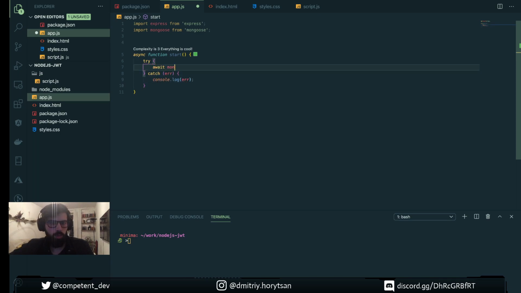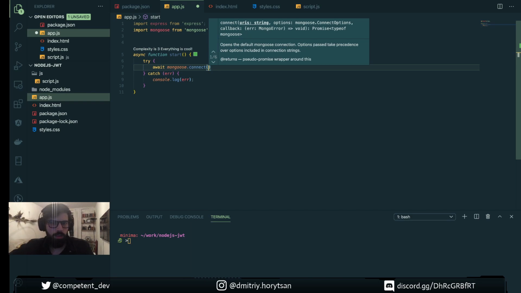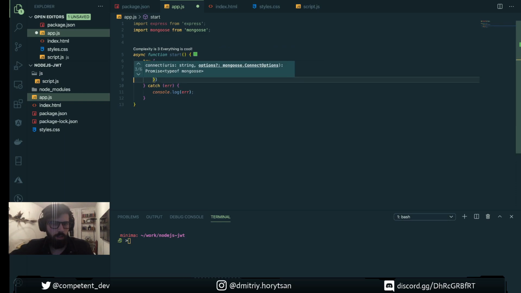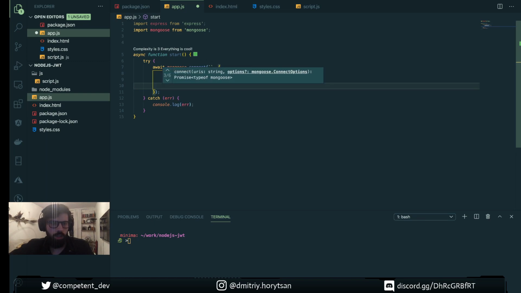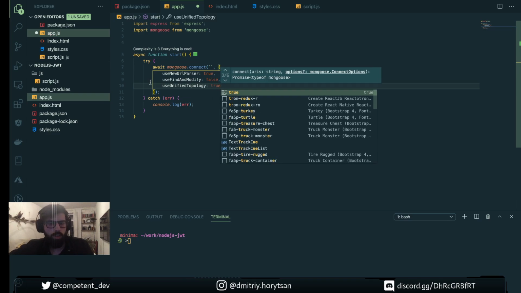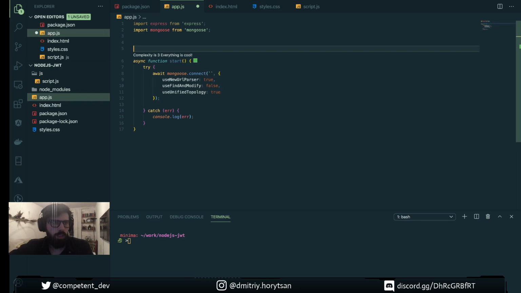Then await mongoose connect. Here we're gonna have our URL, and here we need a few things to add options. One of them, useNewUrlParser is gonna be true. Then useFindAndModify false. useUnifiedTopology for new versions required. True.